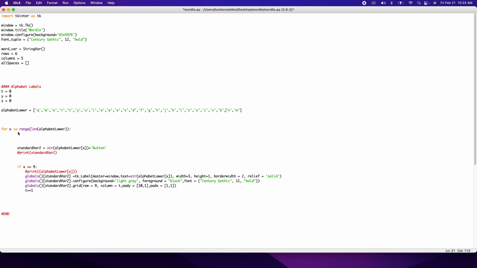We have for x in range of length alphabet_lower. So we're just taking this, and there's going to be 26 letters as we know in the alphabet. So you could just put for x in range 26. I just do it this way to keep it consistent. We're going to do the standard var2 is equal to string alphabet_lower x button. Alphabet_lower x, since we're iterating through, it's going to be Q button, W button, E button, R button, and so on. And we can show you that as we go through. We're going to just print the standard var2.